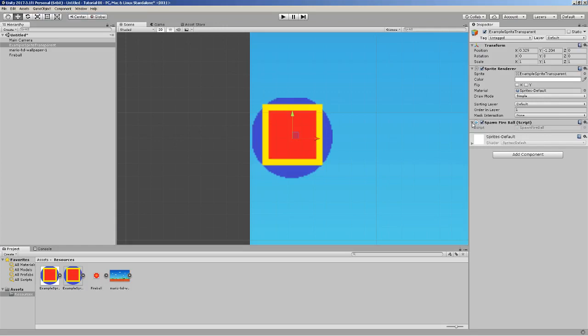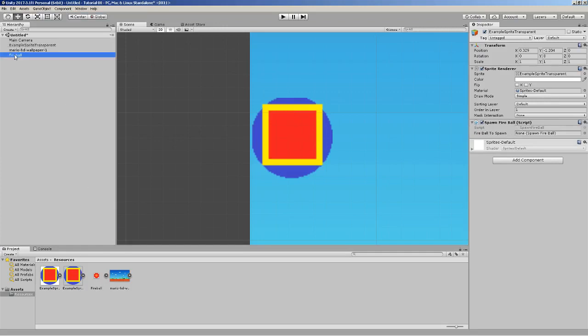Now it'll refresh. There it is. So we can take this spawn fireball. We need to make this fireball here. We need to actually make it a preset. So we just drag it.